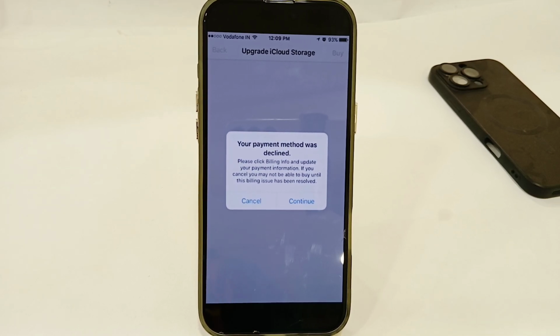Hey guys, today I'm going to tell you how to fix your payment method was declined in iPhone or iPad. If you're using any iPhone or iPad and you're facing the issue that your payment method was declined, let's see how you can easily fix the issue.